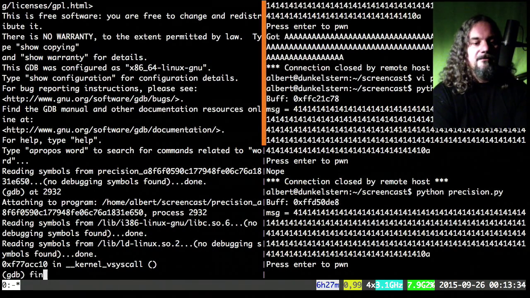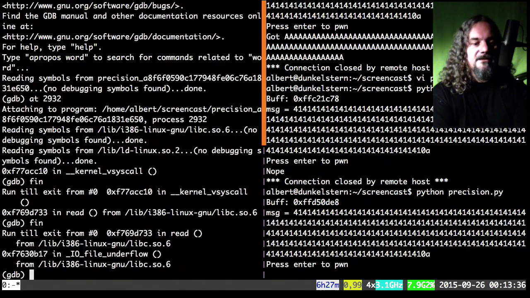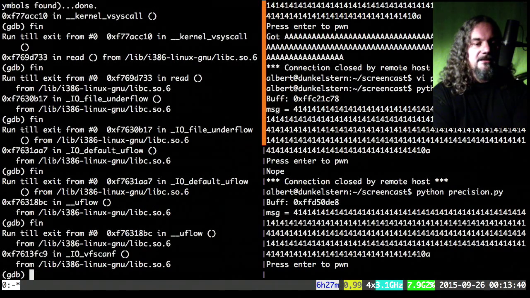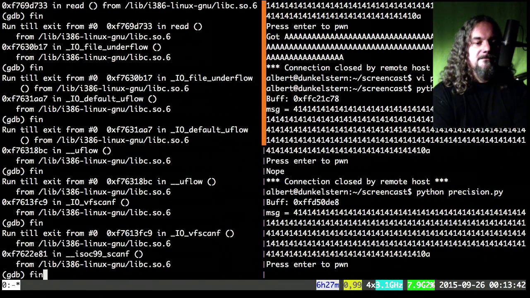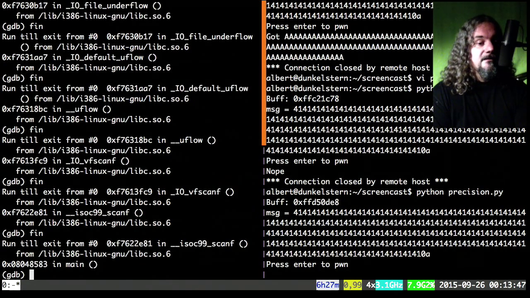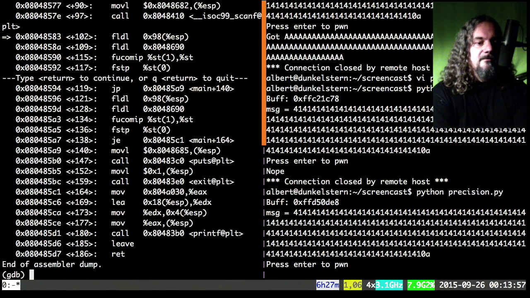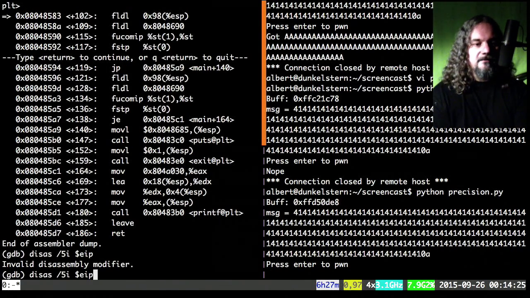Finish here. We're still in libc. Finish. Still in libc. And this __isoc99_scanf was actually called from main. Yeah, and now we're back in main. And to see the disassembly, you can write disassemble main. You see the full disassembly of main, or you can display it.